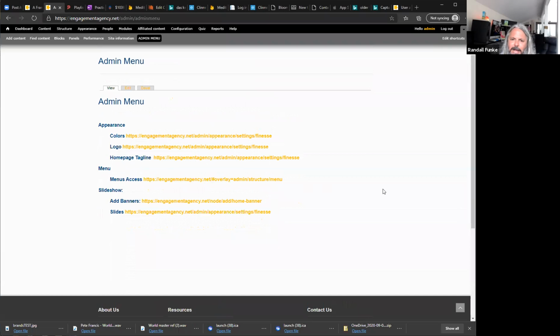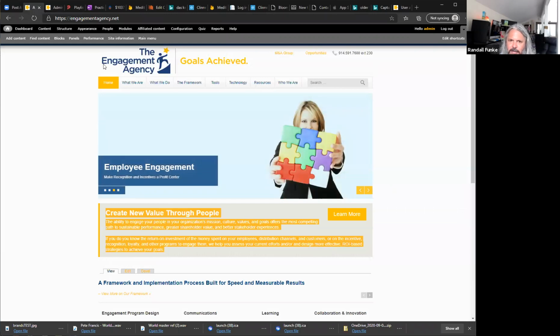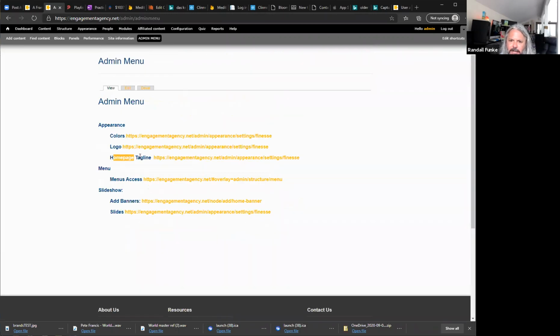All right, let's talk about the homepage tagline, which is what this is called. This stuff here underneath the banner. So that's homepage tagline. Click.